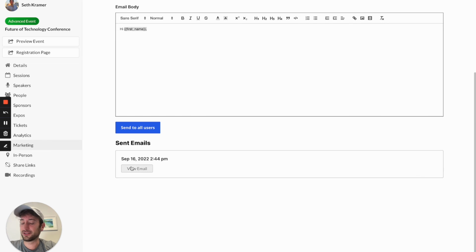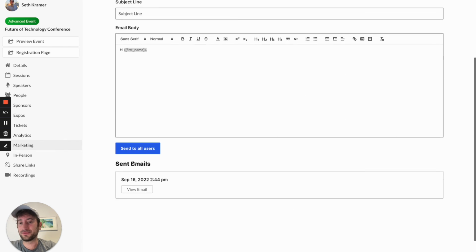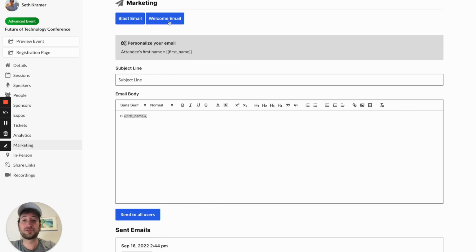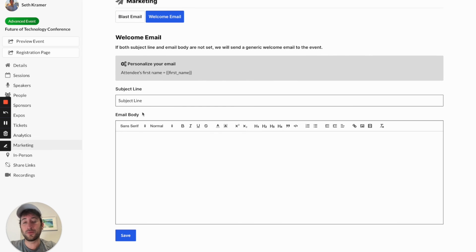And you can see all the emails that you've sent. So this is really helpful. And then you can also have a welcome email and customize that welcome email that the user gets when they register for your event.